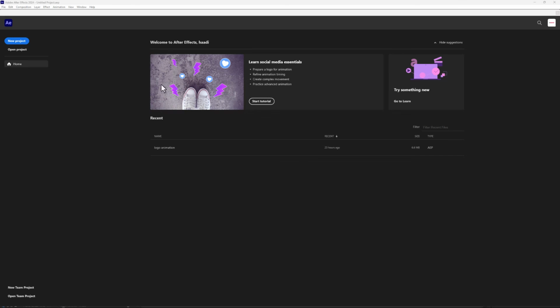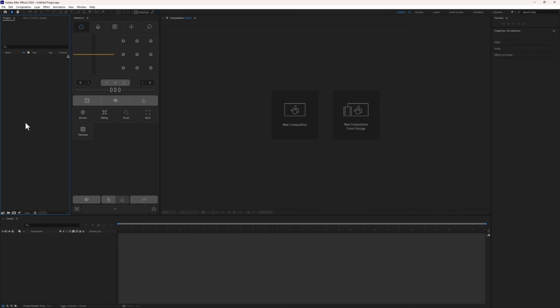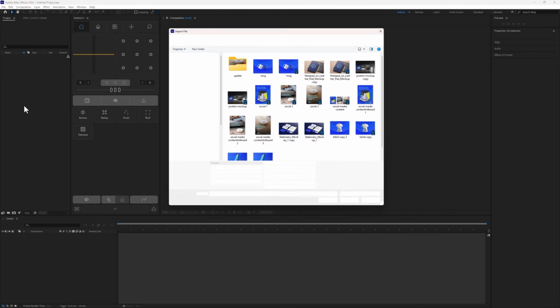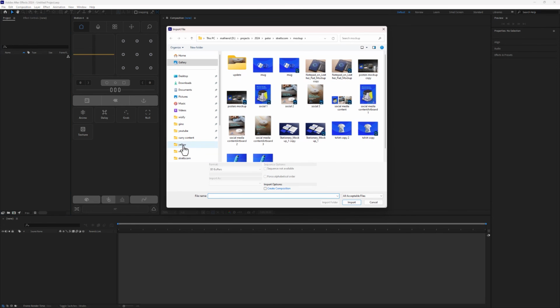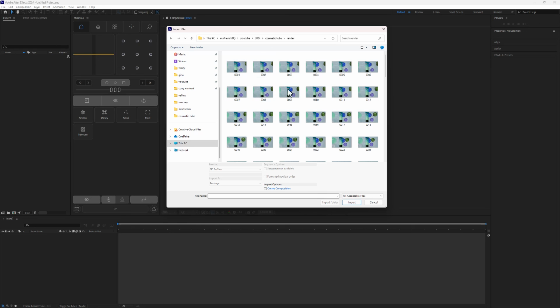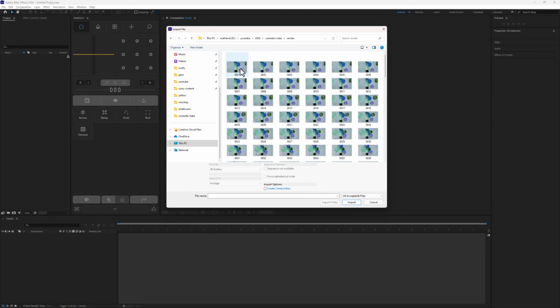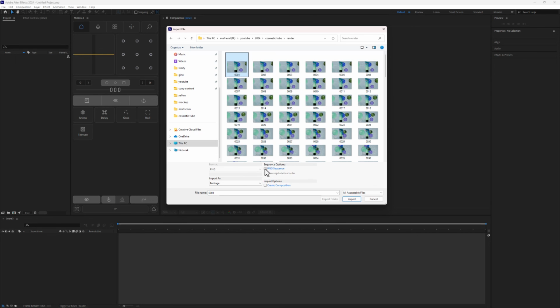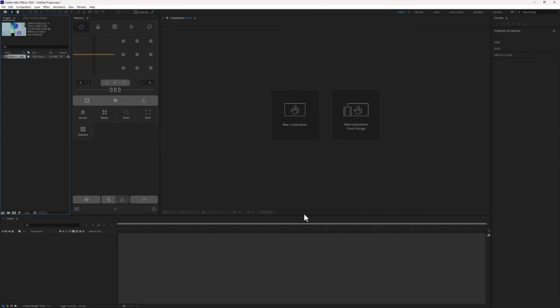So I'm in my After Effects. I'll just hit on new project. Since this is not an After Effects tutorial, I'll just quickly run through it. I'll just double click this, and then I'll locate where I rendered my final project. So it's here inside the render. Once I'm inside my render, I'll just select one image, and then I'll check on PNG sequence here. And once I do that, I'll just hit on import. Then After Effects is going to import all of them into a single video.